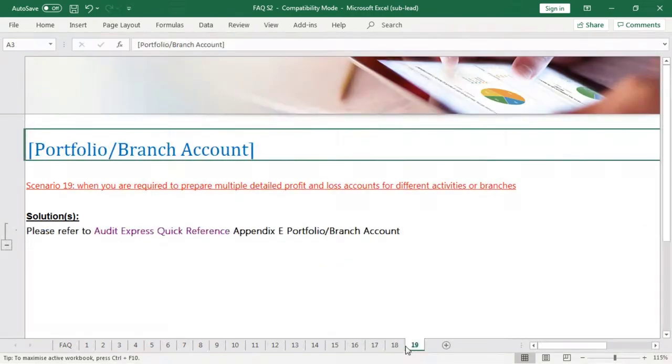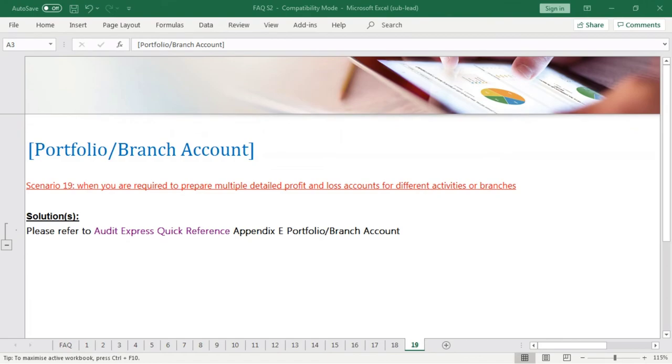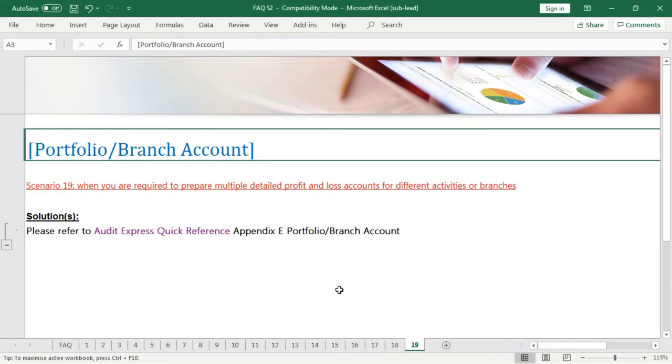I will not go into question number 19. If you're really interested in question 19, then you can read the quick reference appendix E. Okay? So far, do you have any questions to ask?